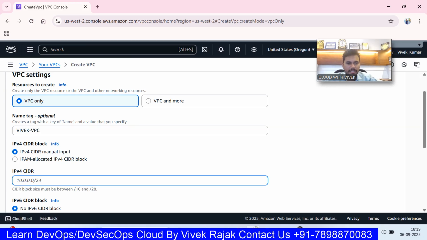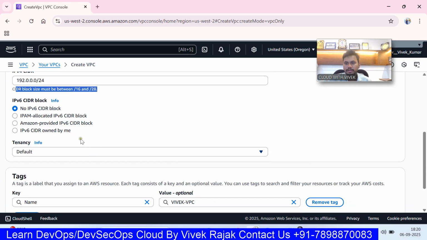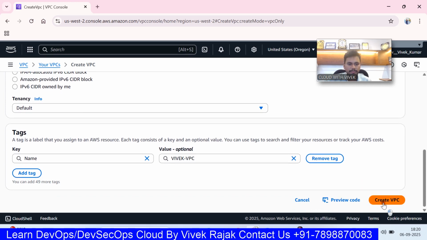After that you have to take a CIDR value, guys. You can take any CIDR value. I am taking here 192.0.0.0/24. As per your requirement we can take the CIDR value. If you want to create more subnets, take a smaller number after the slash. If you want to create fewer subnets, take a greater number. The CIDR block size must be between /16 and /28. So you can give the greatest number /28, or the smallest /16. We will create this one, and after that you have to create the VPC.